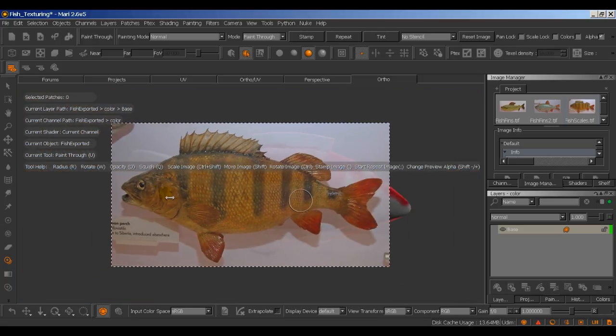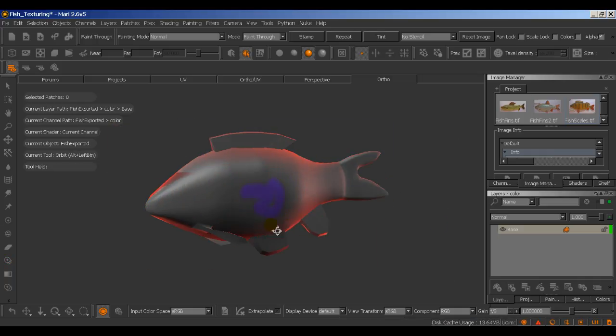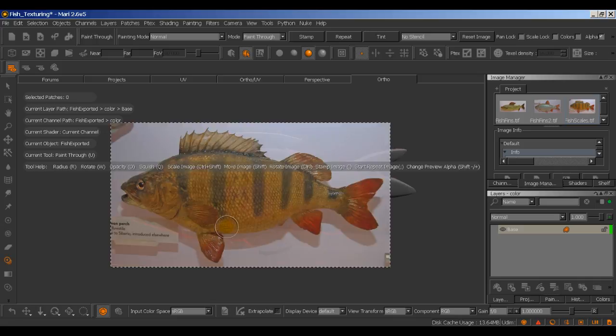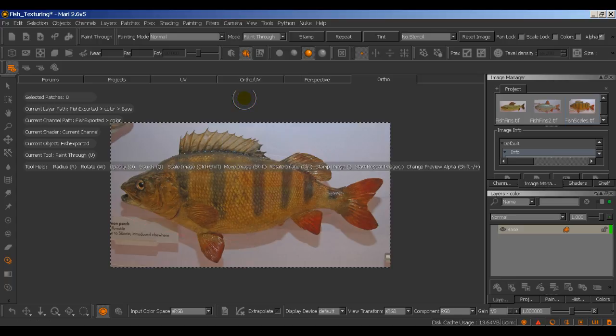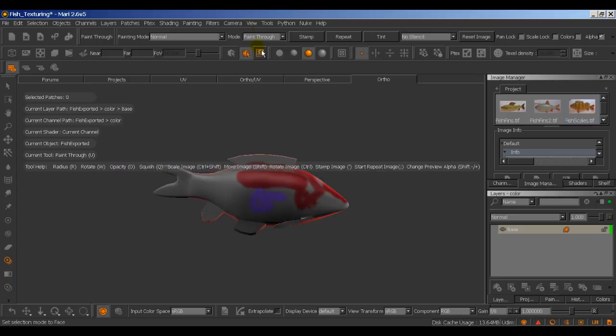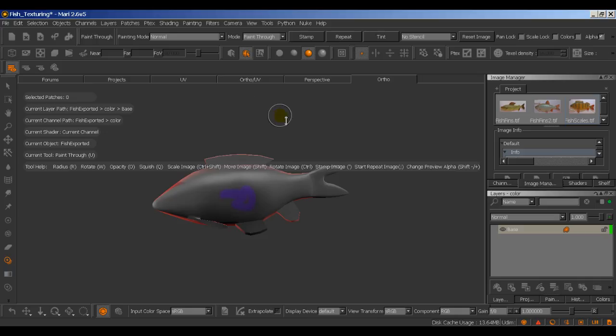So control shift, I can scale the image down. Now my fish is going from left to right, so I want to paint left to right. So I'm going to rotate this guy around. All right. Now under camera up here, I can do a camera left. And you can see that it automatically puts me in that one, camera right, automatically puts me there.